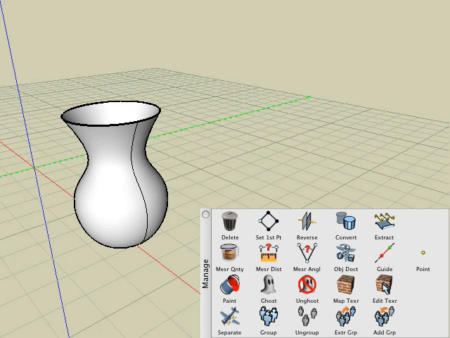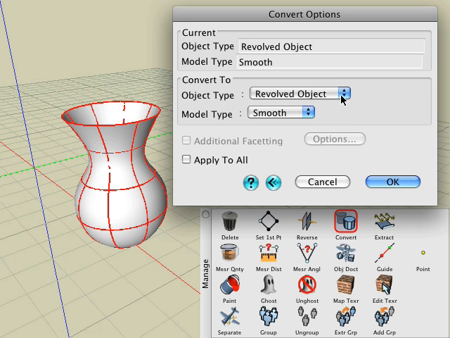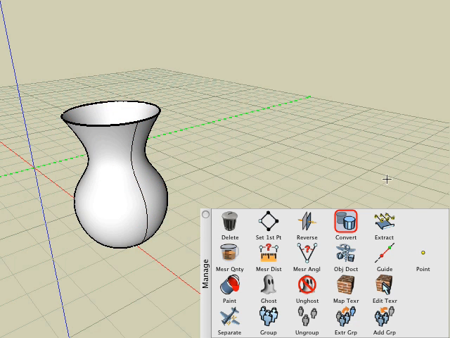Next, we'll convert a Revolved object to a Nurbs object. Here we have a vase. Once you click on it with the Convert Object Type tool, choose Nurbs Object from the Convert to Object Type field and exit the dialog.